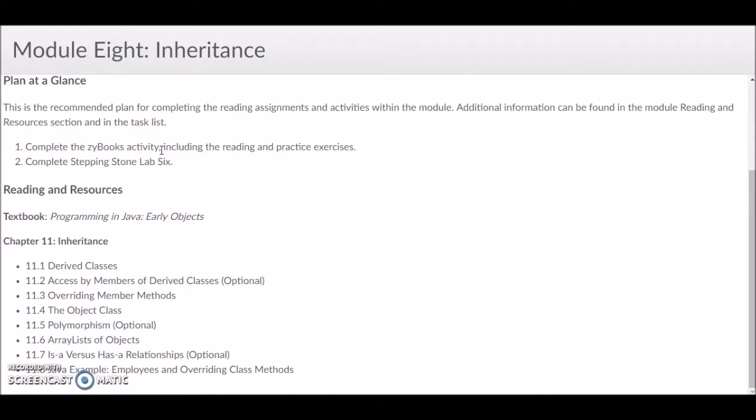However, the zyBook activities and reading this module this week will not be graded. It will not be graded. However, the best way to learn how to program is to practice. Read first and do as many practice exercises as possible. So even though it's not graded, I highly recommend that you still go through the reading and do all of the practice exercises and challenge exercises, because again, the best way to learn how to program is to actually get your hands dirty and program.